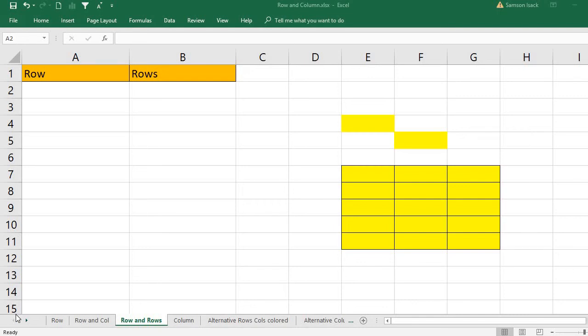Hi, welcome. Now I'm going to show you the difference between the ROW and ROWS functions. What I have here is the ROW function and the ROWS function. ROW is singular, there is no S, and ROWS is plural, there is an S in it. So what is the ROW function?